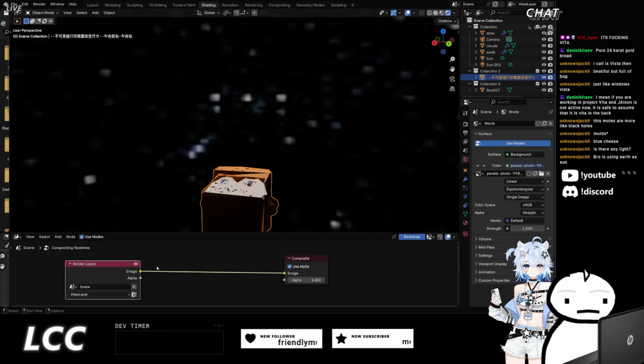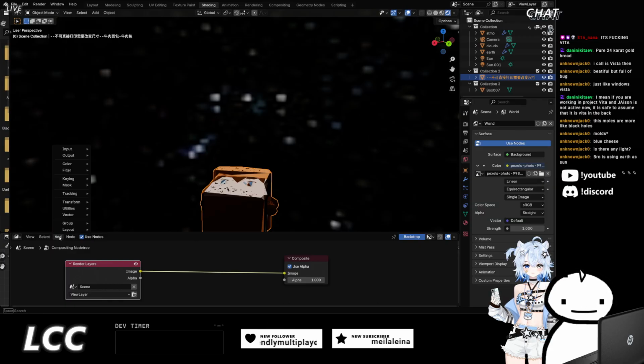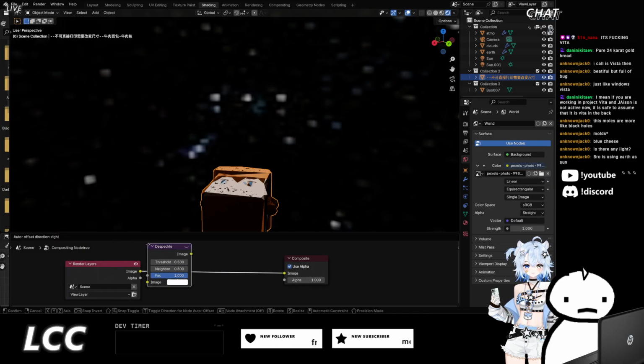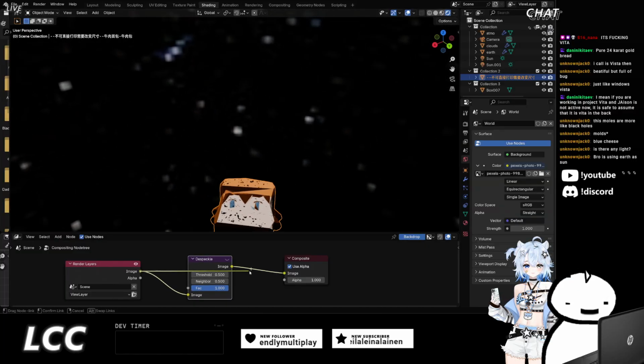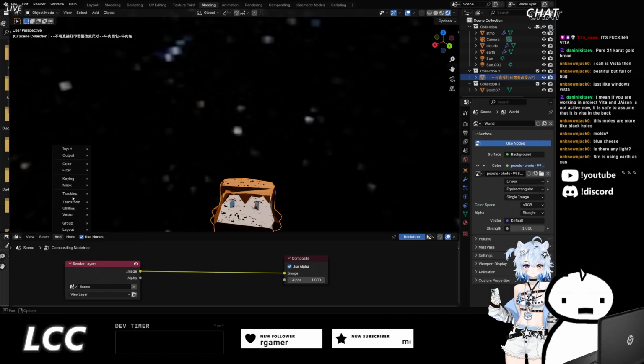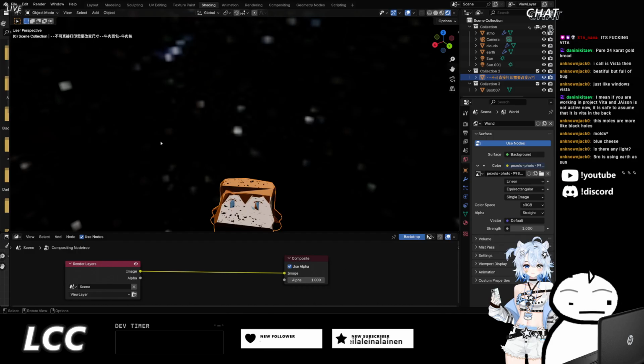But if I come over to the shading tab and I add a... what do I add? What if I add a despeckle? Oh, that still looks speckly. Add. Cryptomatte, keying, despeckle, glare, sunbeams. Now, none of this is what I want. I don't know what I'm doing here.